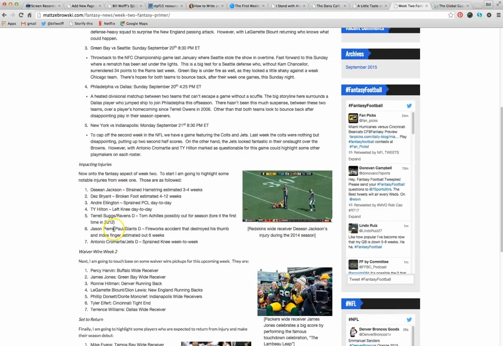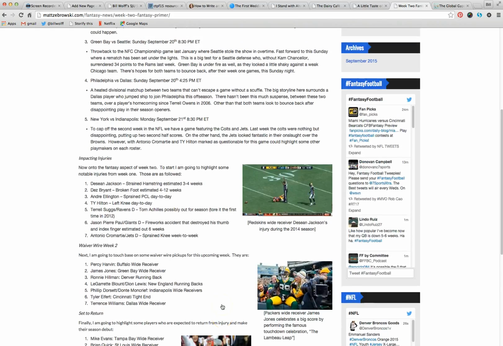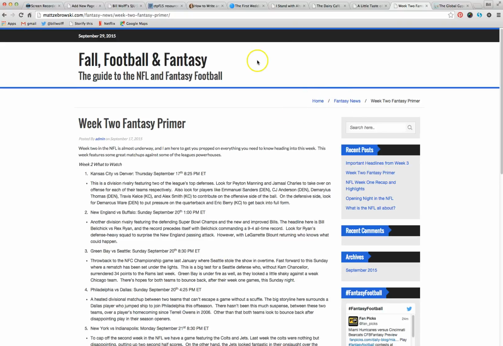Change the admin. Make sure you got some tags going on here. It's fancy news, but we need tags as well. But really, it's really looking very, very nice.